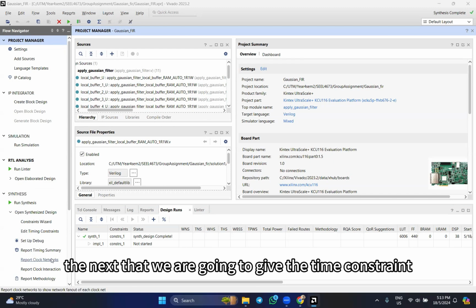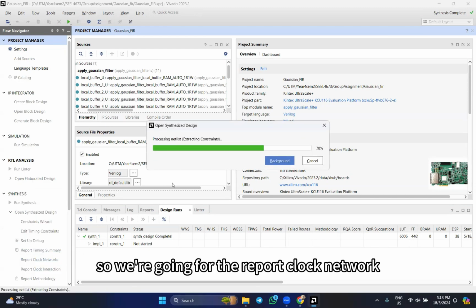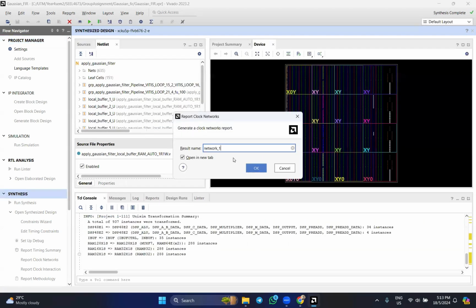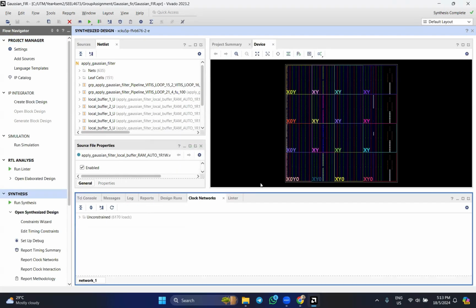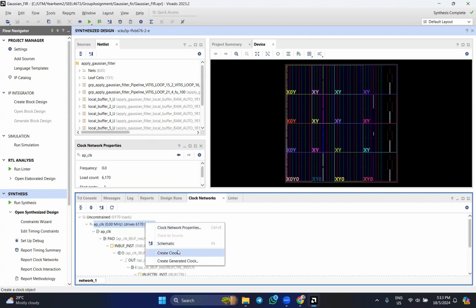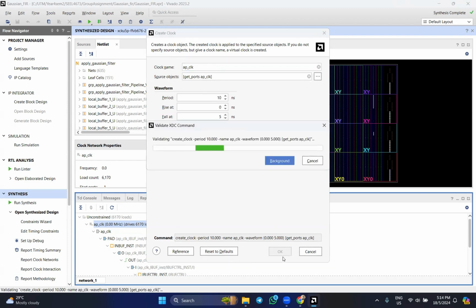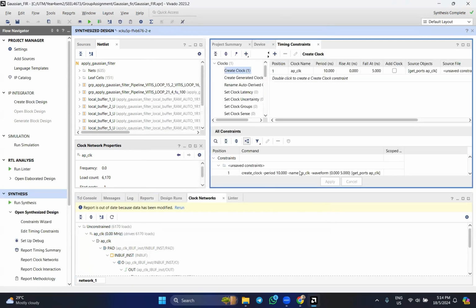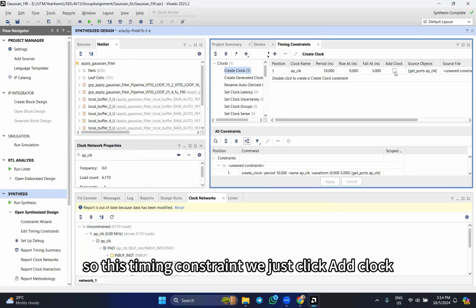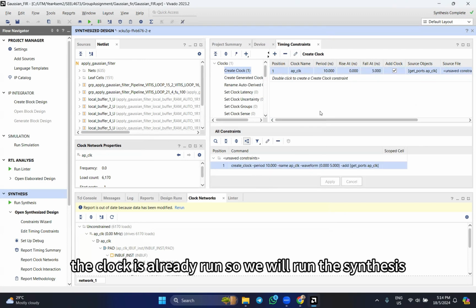The next step, we are going to give the timing constraint. So we're going for report clock networks. We can just click OK for the network. We go to the timing constraint, create clock. We just set it as default. The period will be 10 nanoseconds and the falling edge will be 5 nanoseconds. Click OK. For this timing constraint, we just click add clock, hit apply. The clock is already set, so we will run the synthesis.